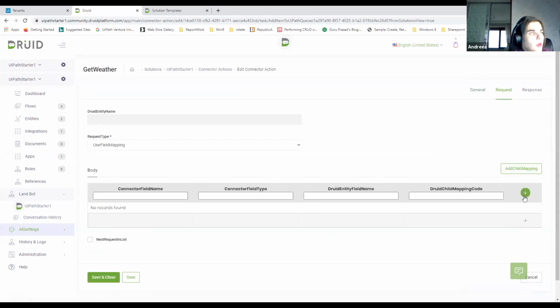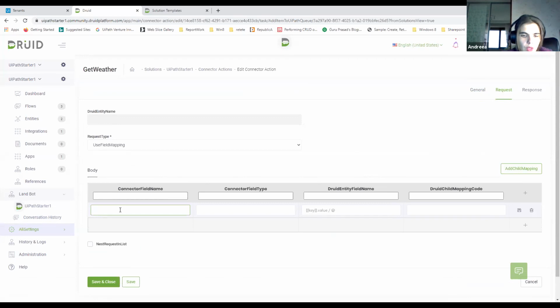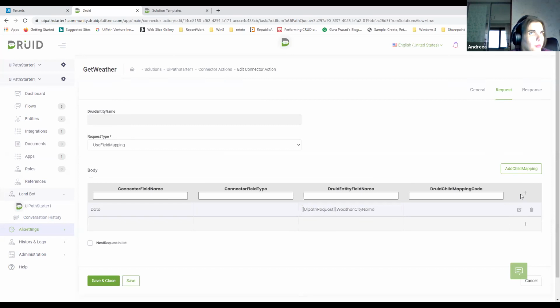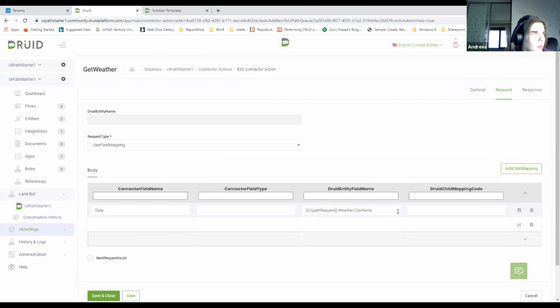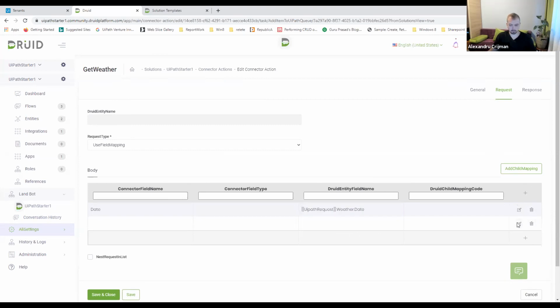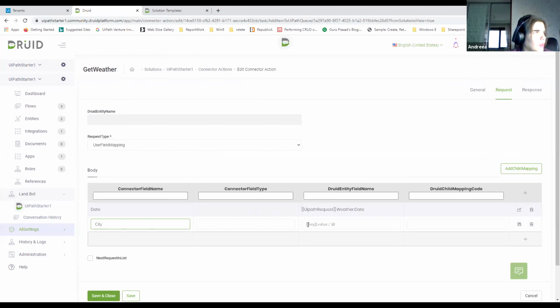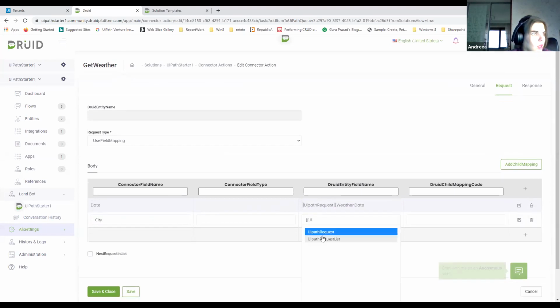No child mapping, sorry. So I'm going to add a field here. I'm going to call this field date. So it will take the value from UiPath request dot weather dot city name. I'm going to save it. I'm going to add... not city name, sorry, I mapped the wrong field again. It's called date, I think. Yes. I'm going to add the city here, and I'm going to put here UiPath request dot weather dot city name.